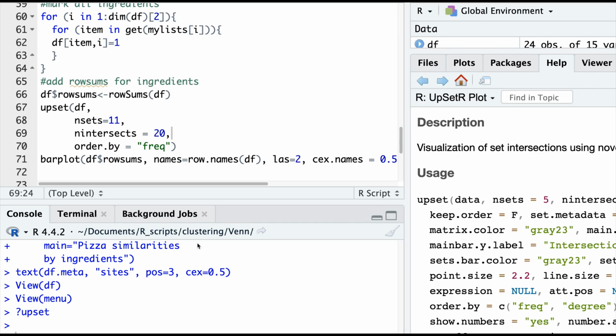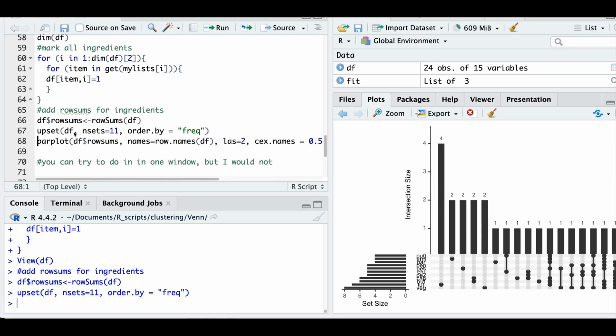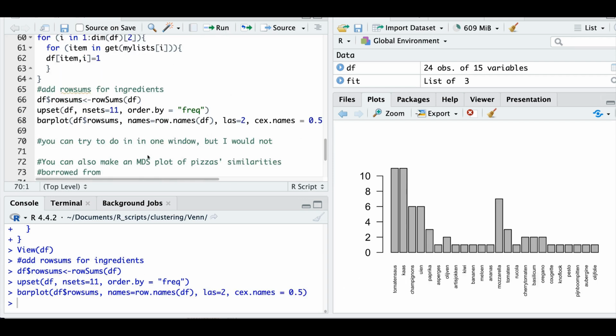There are lots of parameters in an UpSet function. Importantly, you can limit the number of sets by this line and the number of intersects you want to show by this line, and there are a lot more options. So again, UpSet data frame, zeros and ones, number of sets, order by frequency, it works. And if you want to see frequencies of ingredients, you can do a bar plot.